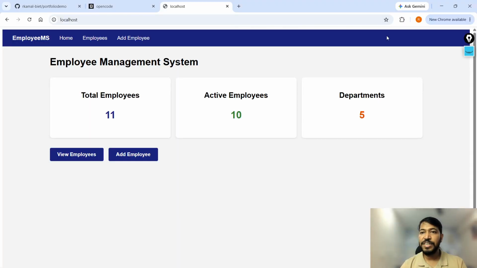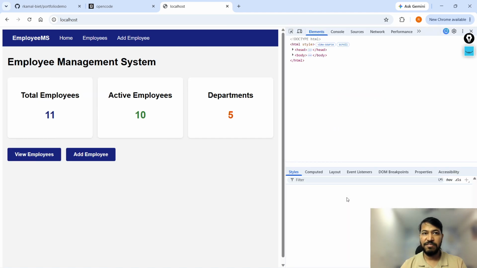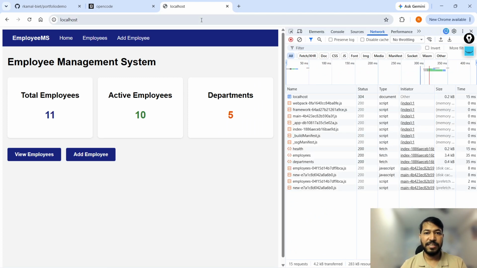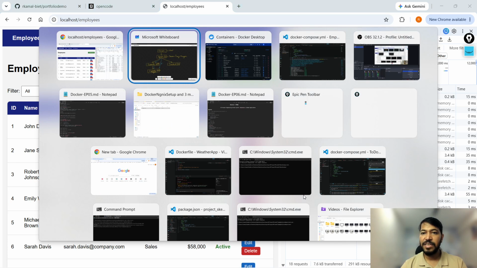Let me prove it by inspecting this information as well, right? So come to network, let's hit it. So as a part of it, all this information has been loaded. Okay, let me click on the view employee. Okay, see this API gets called. Where it is, it's written inside the main.py file of backend.